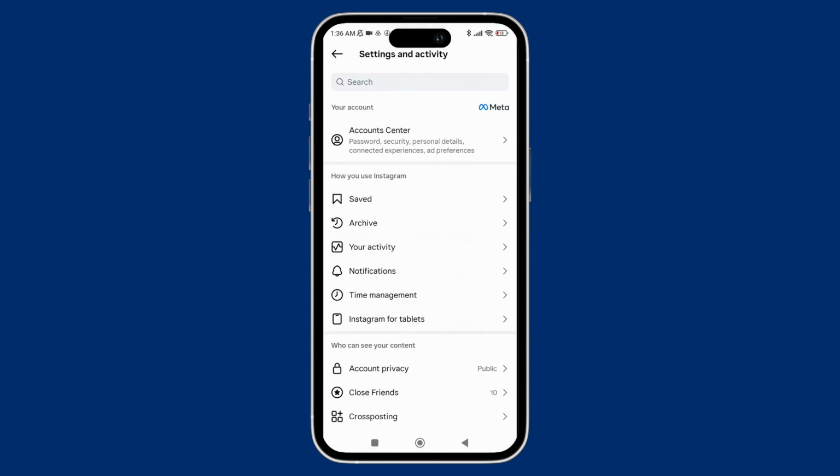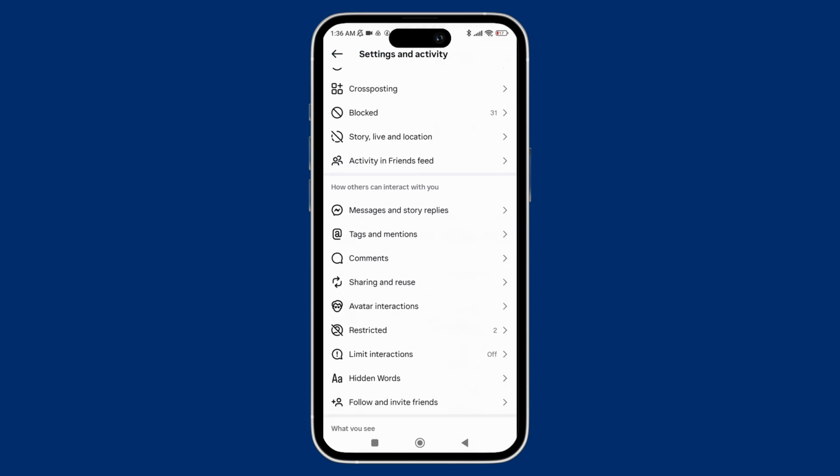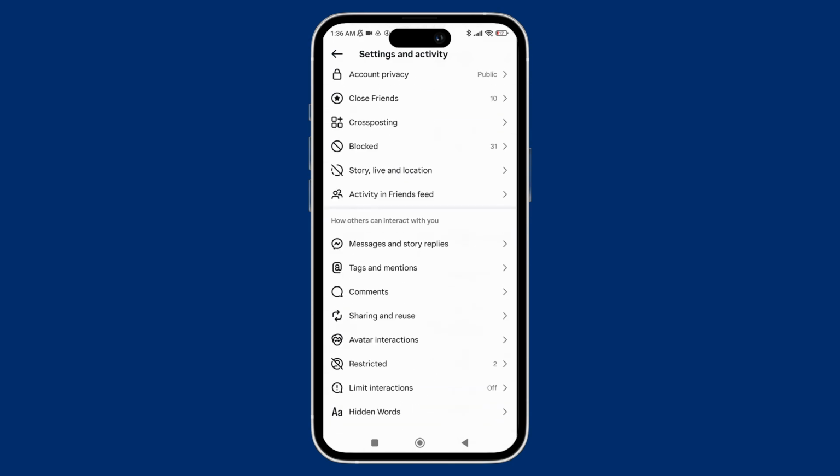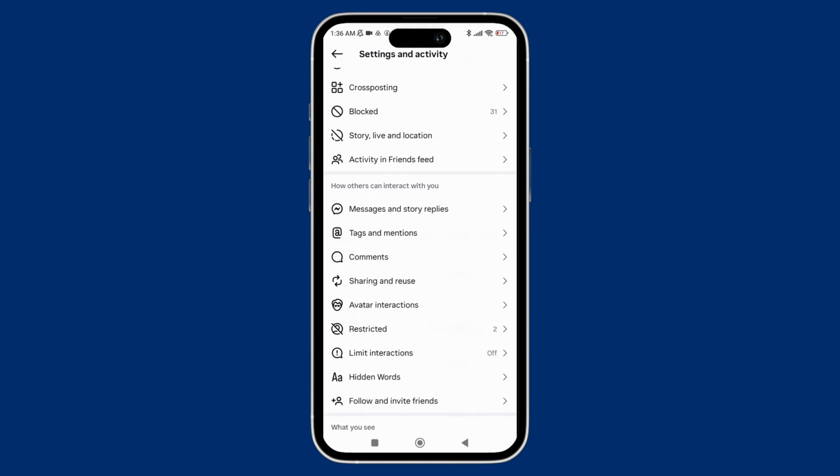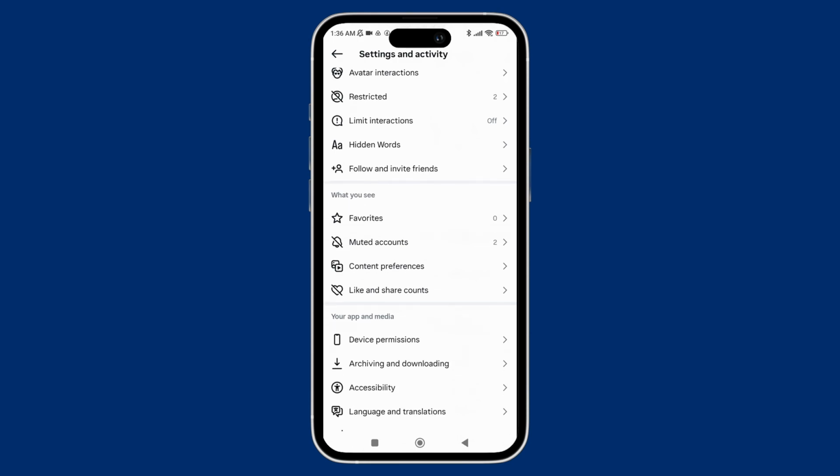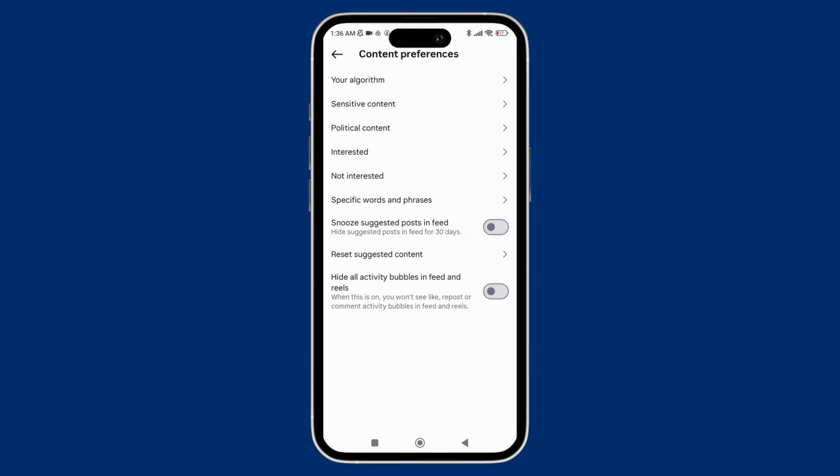And now here, once you're inside the settings, you simply have to scroll down and there you'll see the option labeled as Content Preferences. So just tap on it. And now here, once you're inside the Content Preferences, here you'll see the option labeled as Hide Instant from Inbox option.